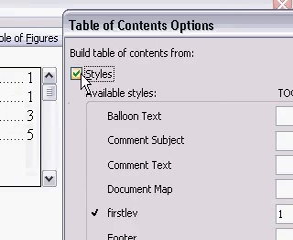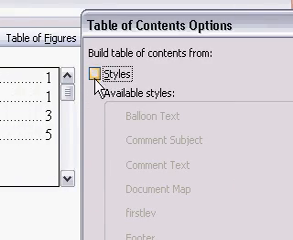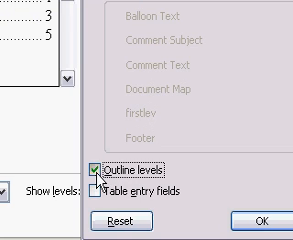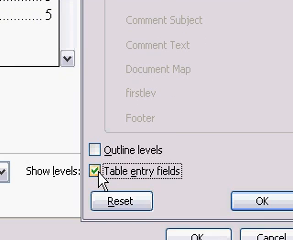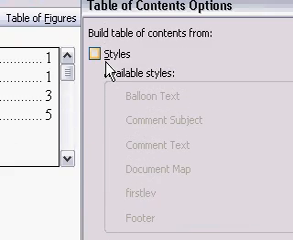Now go up and unclick where it says Styles, because we're not going to use styles. Unclick where it says Outline Levels. Make sure that's empty. And then click Table Entries. So the only boxes that should be checked is Table Entry, not Outline Levels, not Styles.